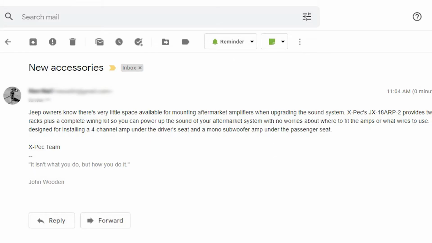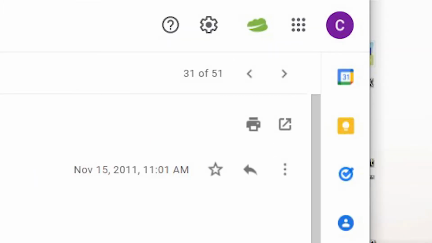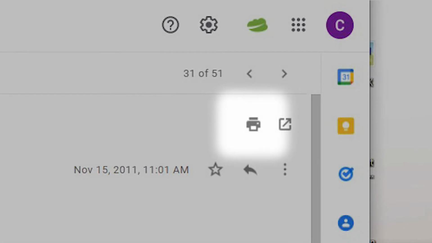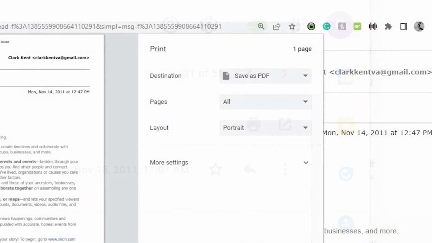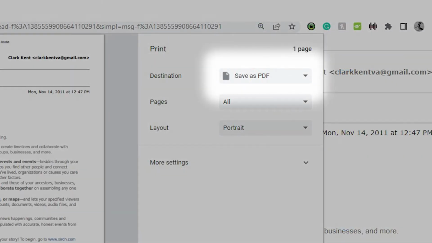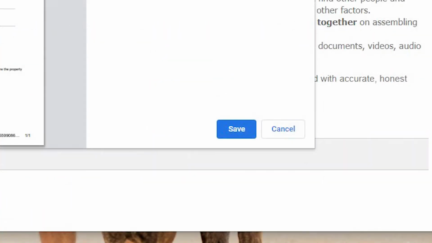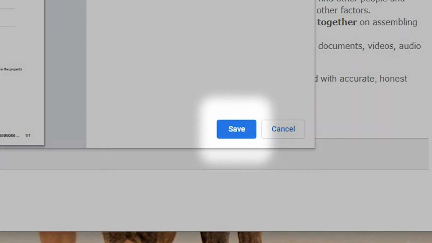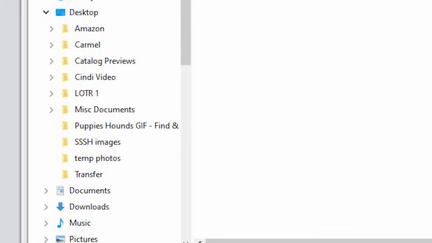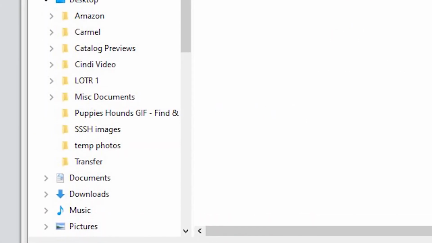Open the email you want to convert in Gmail. Click the print icon in the upper right corner. Change the destination tab to Save as PDF. Click Save, then choose your destination folder. Be sure the file type is set to PDF.